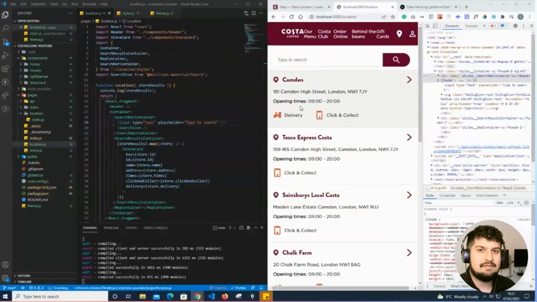Okay, so now that we have our search bar styled out and looking good, what we need to do is connect that with the store card so that when we type into the inputs, it will filter out the relevant stores nearby. What I am going to do is use the useState hook.